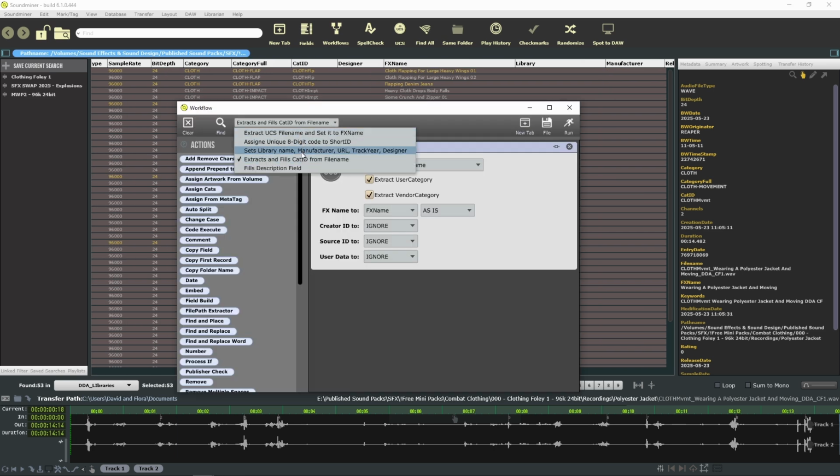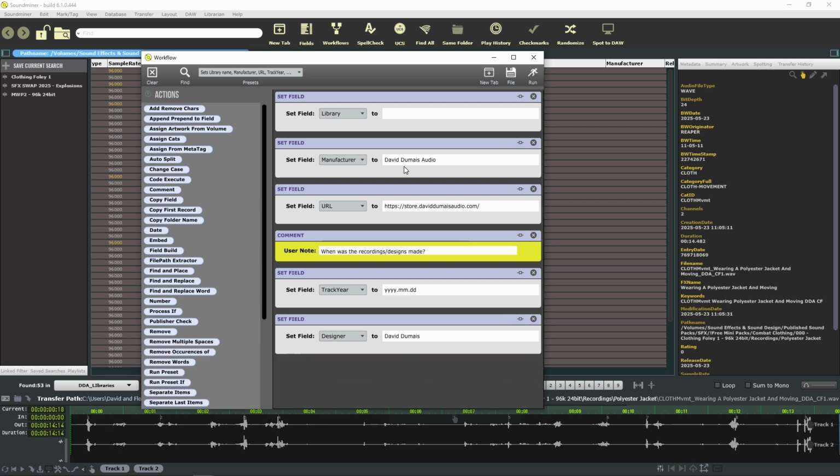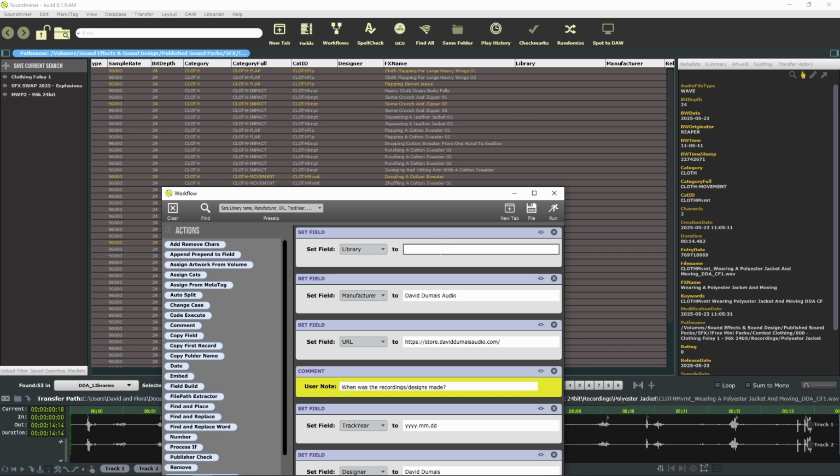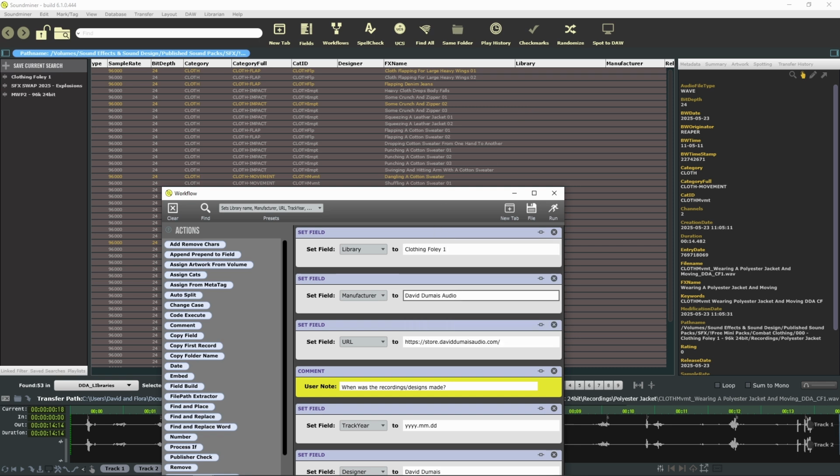All right, so next on my list here, this is a whole bunch of different actions, but let me walk you through what I'm filling and what it is. So here I have my library name. So this is going to fill out the library here. And for this particular project, it's called Clothing Foley 1. But that's what I'm naming it, so we'll leave it at that.